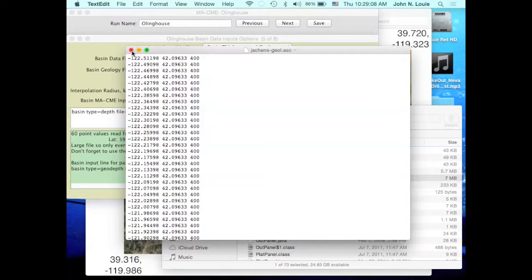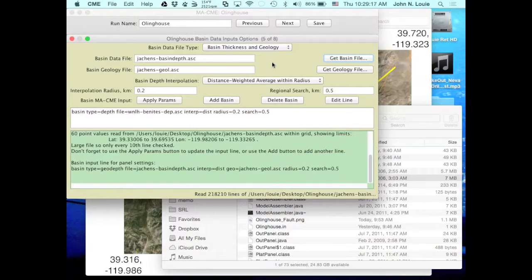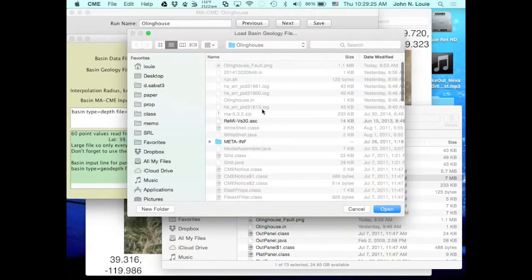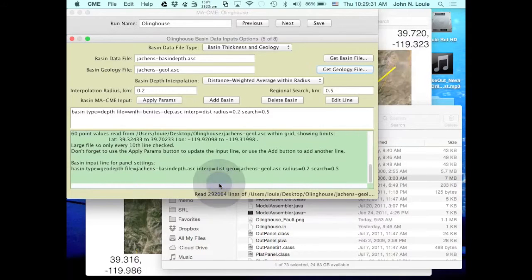Okay, so that's very much together with the assumptions of the Jockins inversion, which is good throughout the basin and range. We might as well bring in that too, just to make sure it checks out. There it is, Jockins geology. Okay, we get another green notice board, so it's fine.